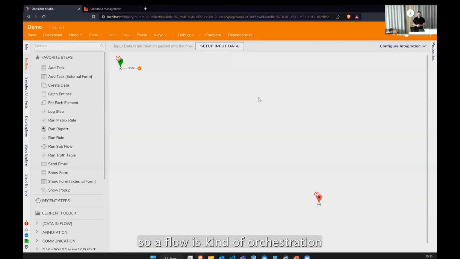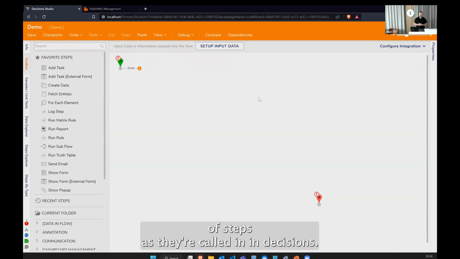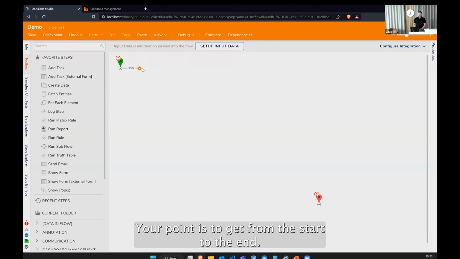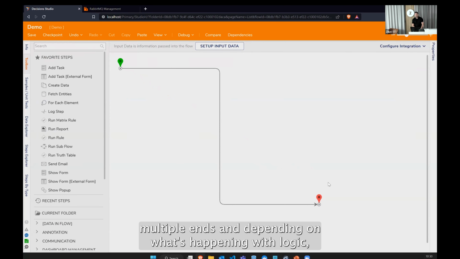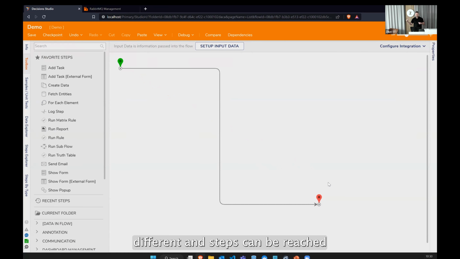So a flow is a kind of orchestration of steps, as they're called in decisions. Your point is to get from the start to the end. Some processes never reach the end. Some processes might have multiple ends. And depending on what's happening in the logic, different end steps can be reached.